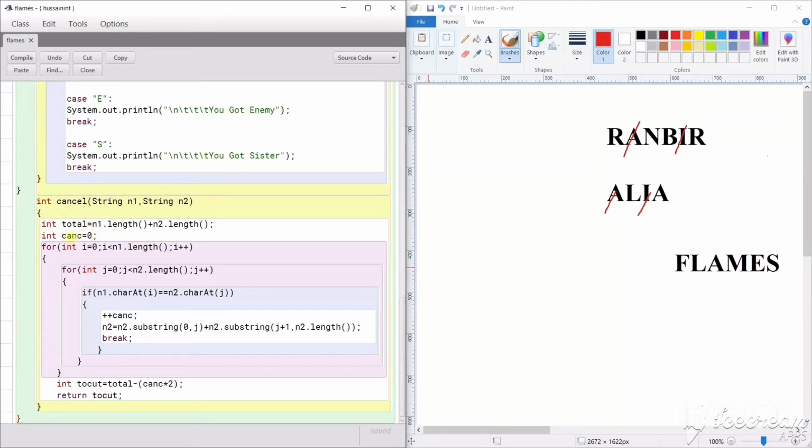A canc variable has been created to count the number of common letters in both the words, and this is the main program that does the work. It will take the first letter of the first word and compare it with all the letters in the second word. If it matches, it will remove that letter. For example, A is matched here, so this A will be removed and LIA will be stored in N2. Like that, the program will run.